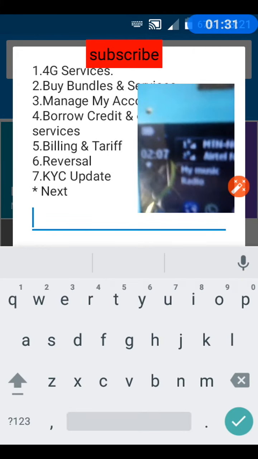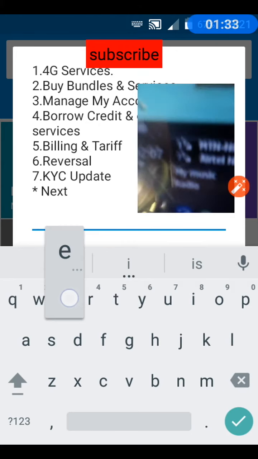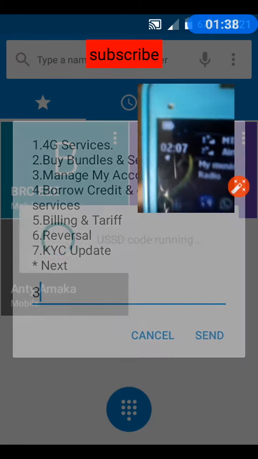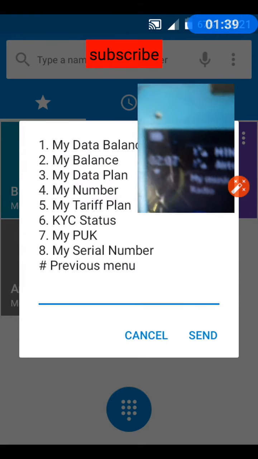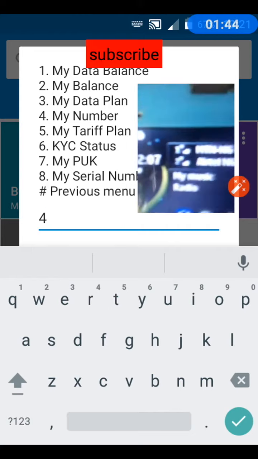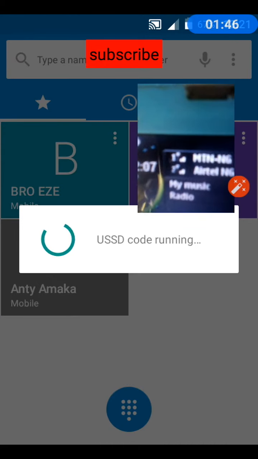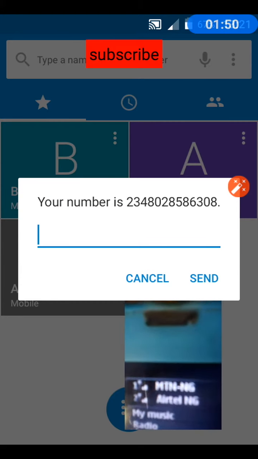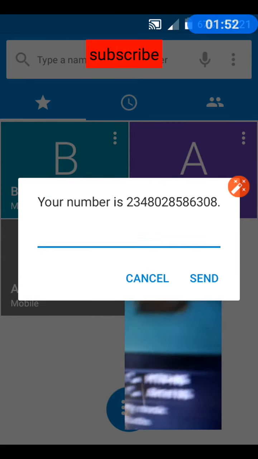I'll pick 3, which is manage my account. That's where I'll get my number. See it, number 4, my number. And I pick send. They'll show me my number now. So as you can see, my number ends with 08 and starts with 28.